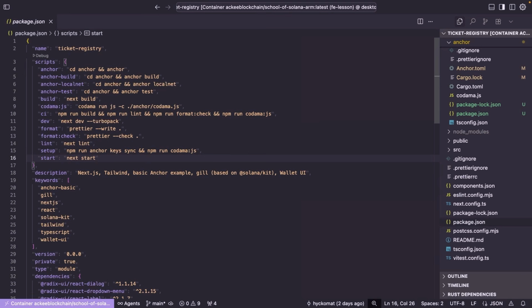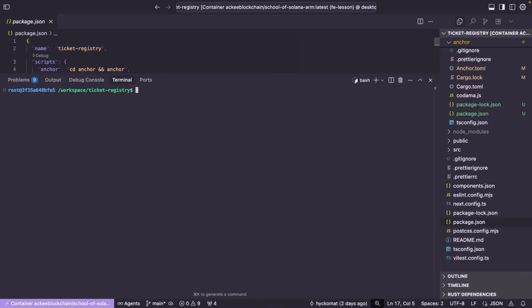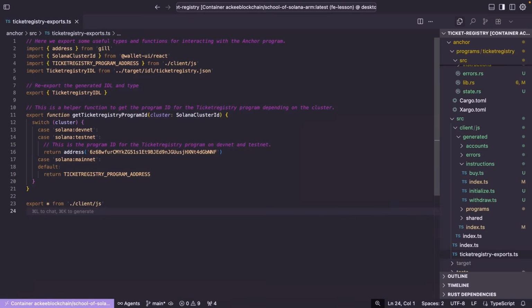So currently we're in the package.json file, and right here is a script called setup, which will sync our keys, although we just did that manually, and then it will run Codama, and Codama will generate the library for us. npm run setup. Right here is the client library, but Codama is not perfect and sometimes it makes mistakes. For example, right here it did not fill in our program address correctly, so let's fix that.